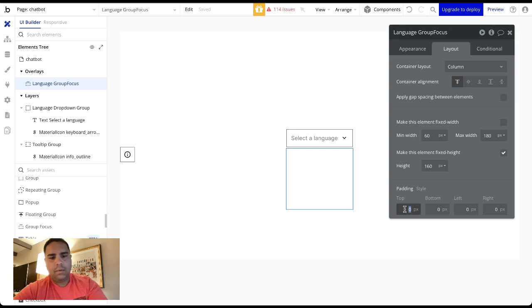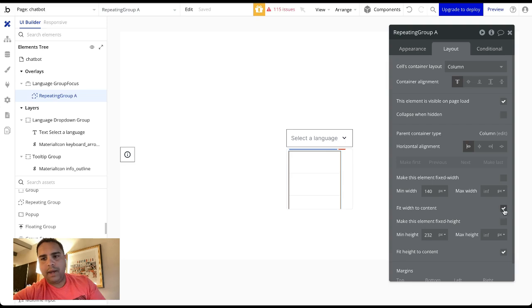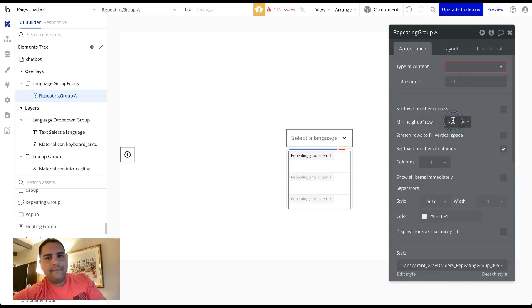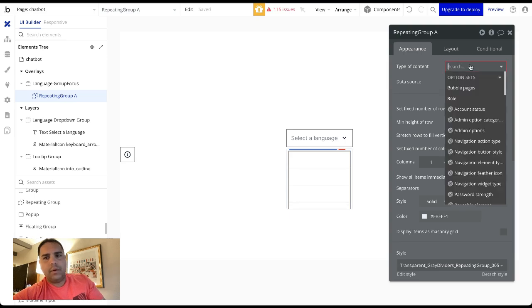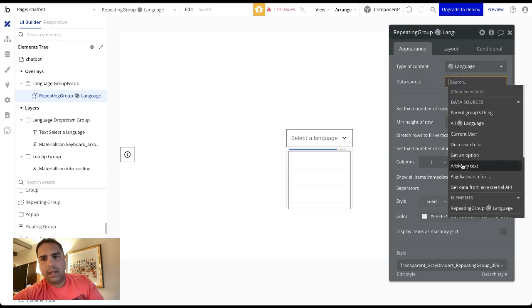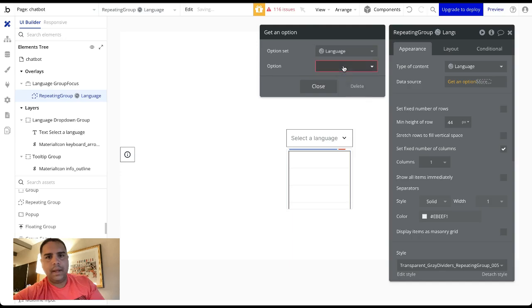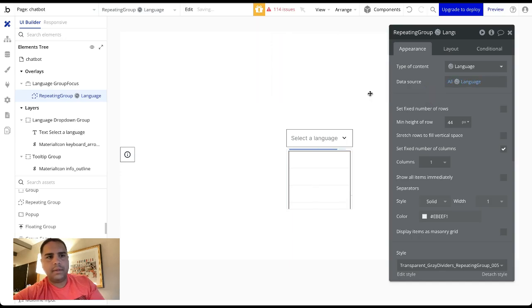And we are going to add padding notes just because. Then we're going to add a repeating group. This repeating group will display option sets that I have created, having data for languages, some language names. So what we're going to do is select language, and then we're going to get option, and that option would be languages in all options.